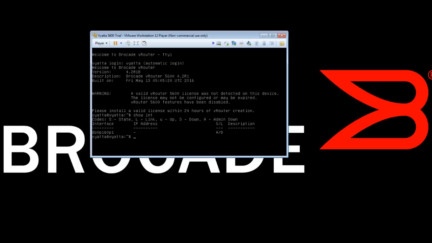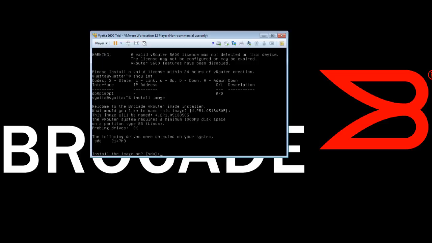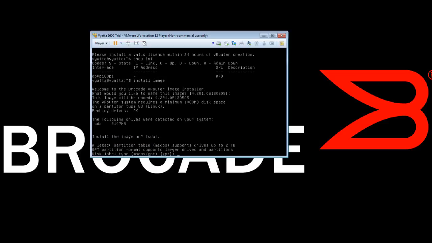So first thing we're going to do actually is we're going to install the image first. Then we're going to add the license key. So just from this prompt here, you can do an install image, and it's going to walk you through this, right? So what do you want to name the image? You could choose the default, where you want to install it. Again, we're going to use the default. We're going to use the default partition type.